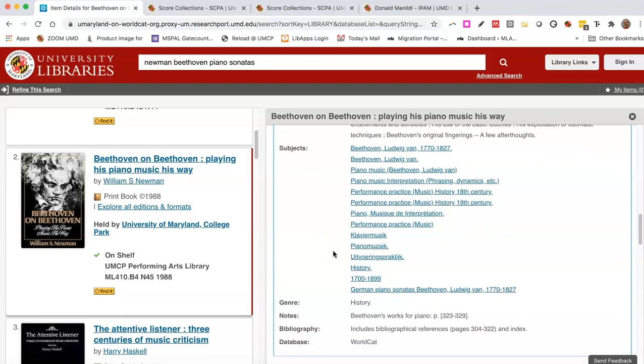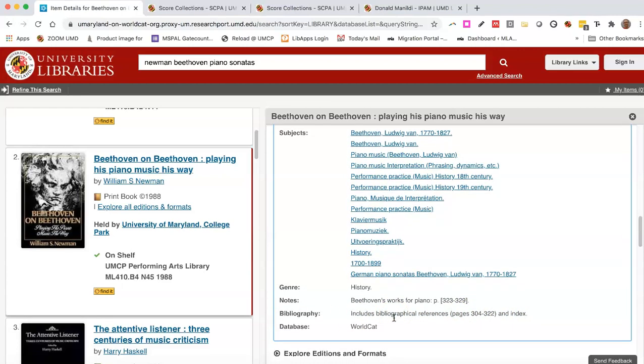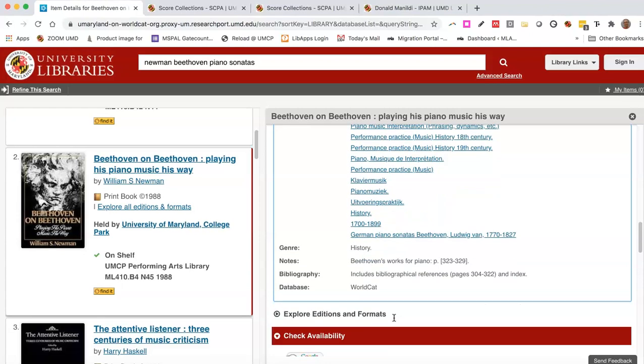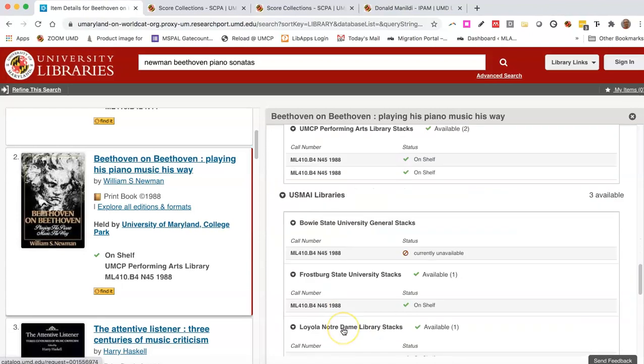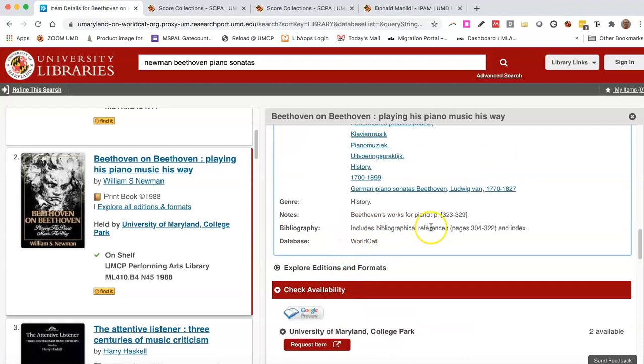And then finally, down below, we have a bibliographical note that says the book has bibliographic references. And that's just a good clue that you're looking at something that's a pretty academic, scholarly book. Not a surefire bet, but in general, if you see this note saying there are bibliographical references, that's more of a scholarly, academic type book.